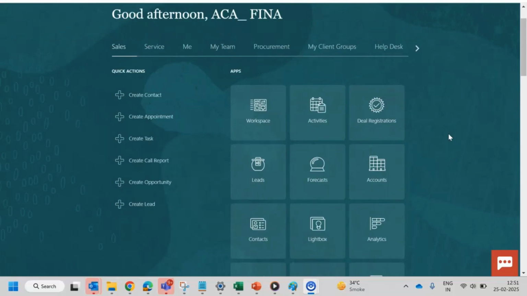Now you must be already observing the different look and feel, and it's very user friendly. It looks very intuitive to you. It has a very different look and feel over here.